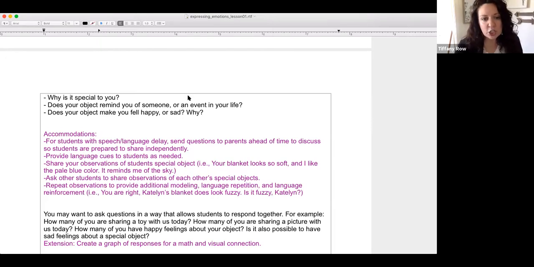Share your observations of their special object. If they're real quiet and they can't quite find the words, you can go ahead and jump in. Oh, your blanket looks so soft, and I like the pale blue color. It reminds me of the sky. Go ahead and just give them some language modeling about their special object. Ask other students to share observations about each other's special objects, giving additional peer modeling.